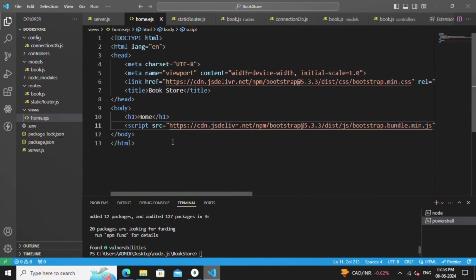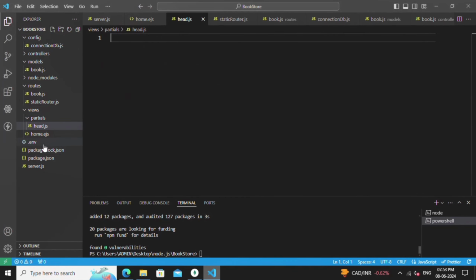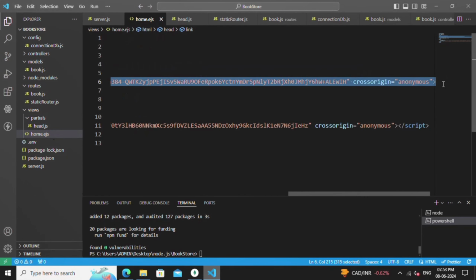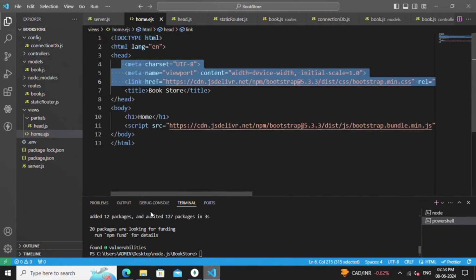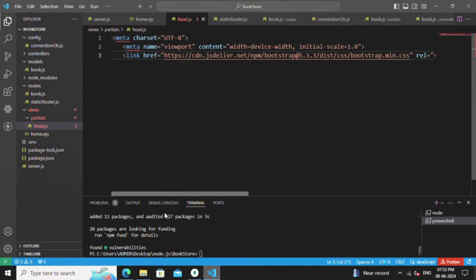Now we are done, but you have noticed one thing: this code is repeating in all the pages. So what I will do, I will create one folder inside our views. I will create a folder partials. Now inside this partials folder I will create another file, head.js. Inside this file we will keep our link tag. I will cut these lines from here. We will use this in every page, so we will keep it in a separate file and paste it here.